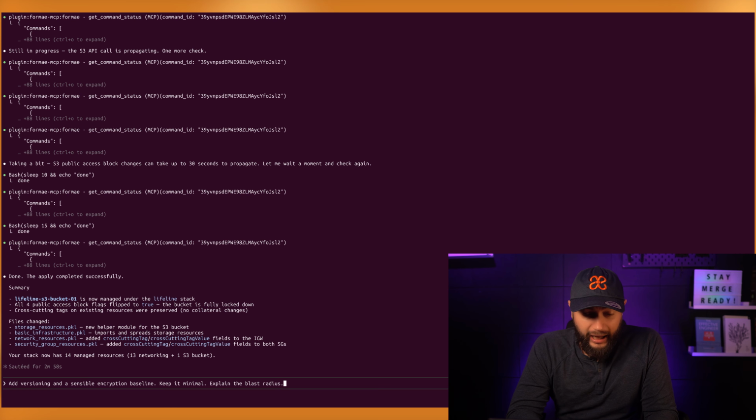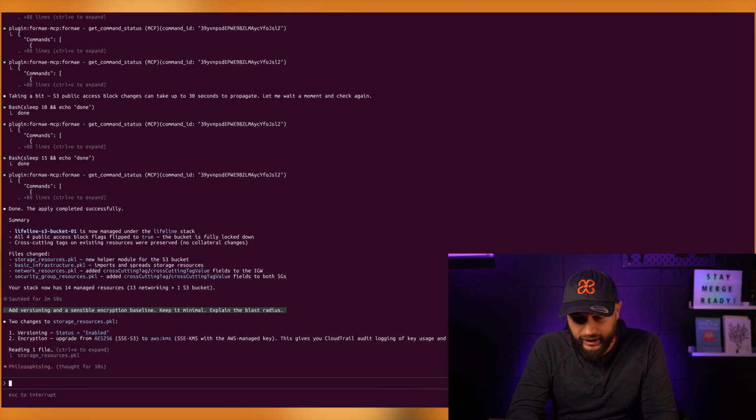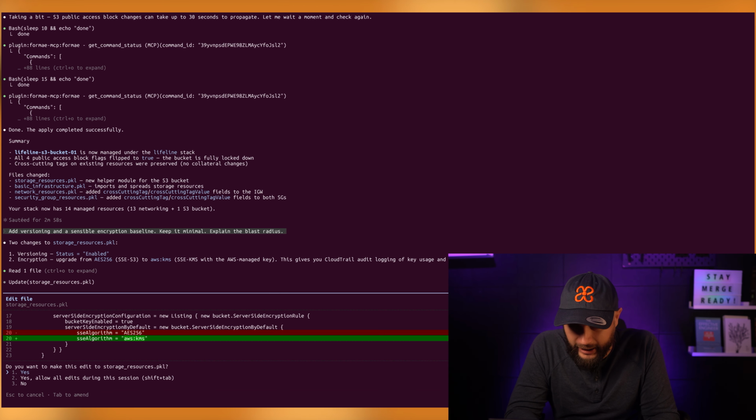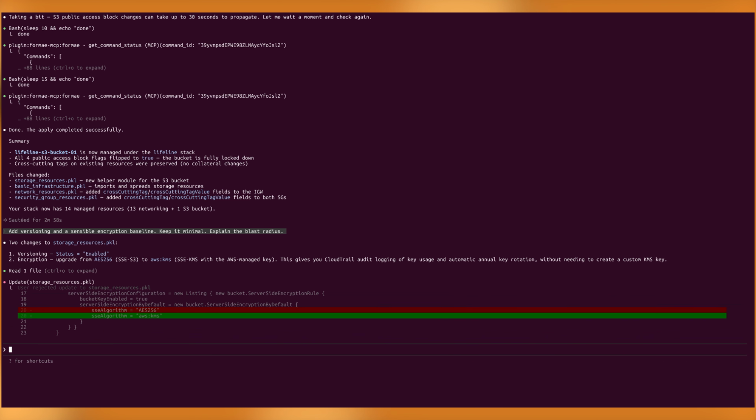Patch time. Add versioning and a sensible encryption baseline. Keep it minimal, explain the blast radius. It responds with the smallest patch, plus a plain English explanation of what changes and why. If you disagree, iterate. Now also add a lifecycle rule, or remove that, keep it scoped.